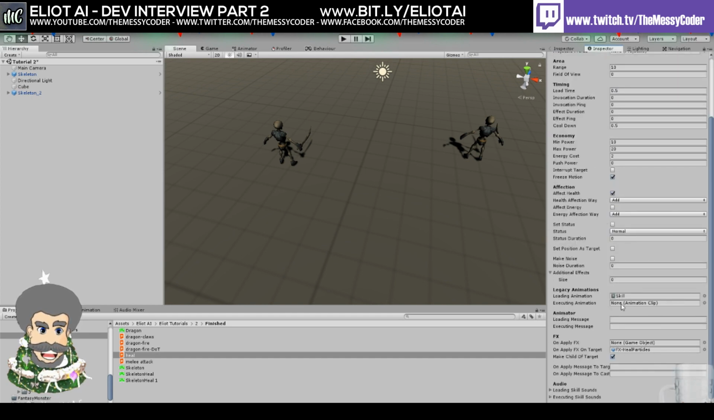We've got a loading animation, but I don't have an executing animation. For example, if you want him to load the animation for some time, like in World of Warcraft, before you actually heal something, you load the skill. If you want to do that, you can use different animations for loading and for executing, because you can specify the loading time. I get you.